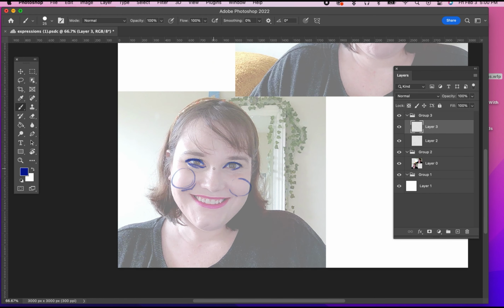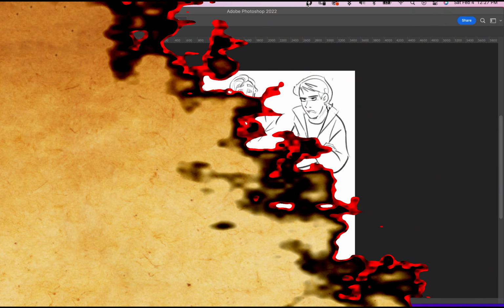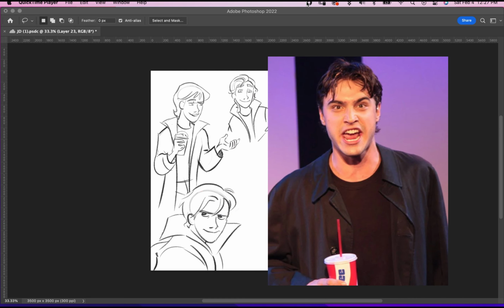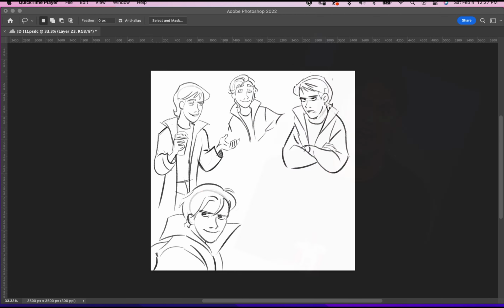Next, I'll be drawing from my imagination instead of a photo reference. I am very excited about sharing these sketches. This is JD, or Jason Dean, from Heathers. If you don't know the Heathers musical or movie, that's fine. You don't need to know that info for this tutorial.